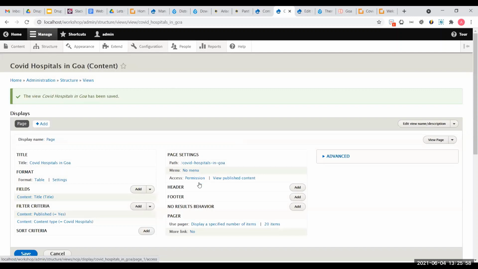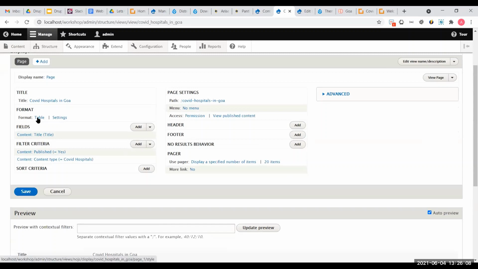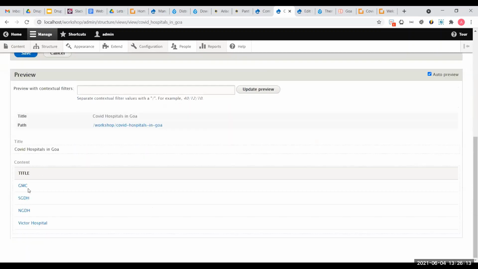Okay, so the view is created. You can see the display type as page. You can actually modify this name also later. Okay, so this is the title which is coming. The format is table, what we selected. Okay, and for now, we can see the preview here. It's coming. Only the title is coming. GMC, STDH, and the 4 ones are coming.